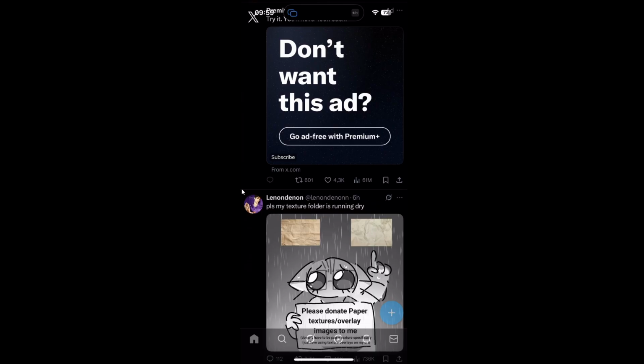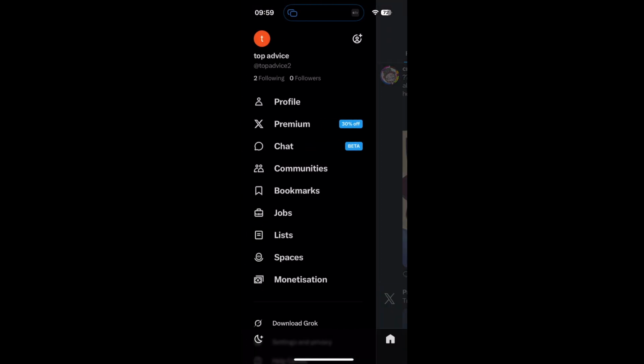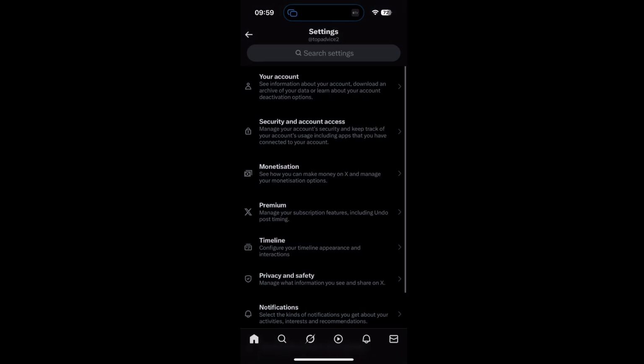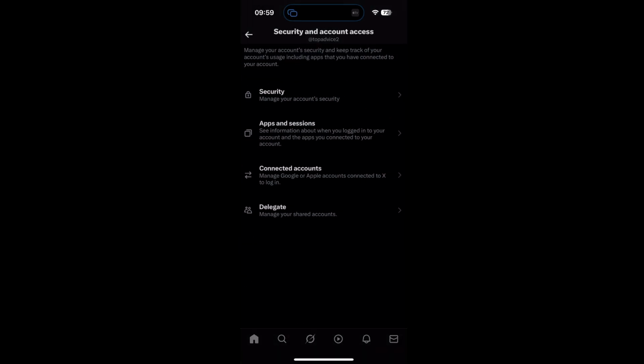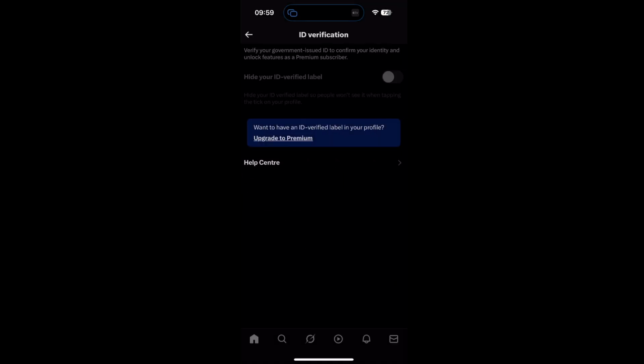It should work. And if this does not work, then what I suggest is to go to your profile, that is on the top left. Then go to, as you can see here, settings and privacy, your security and account access. Then you need to go to security, ID verification, and as you can see here, you need to upgrade to premium to verify your ID.